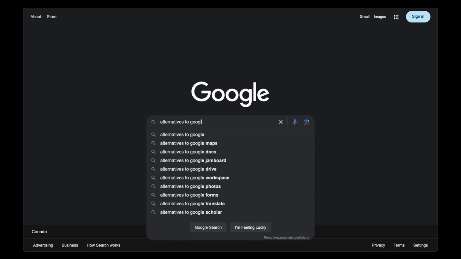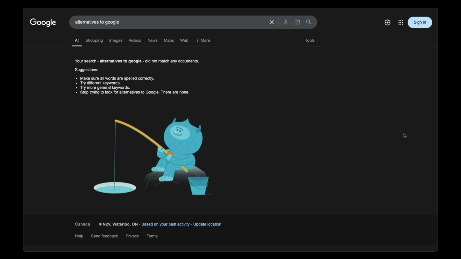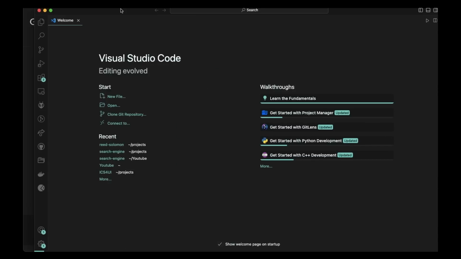Recently, I was looking for alternatives to Google, but for some reason, there weren't any. So what better solution than to make one for myself?